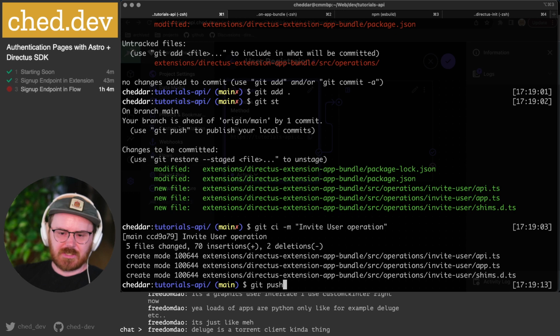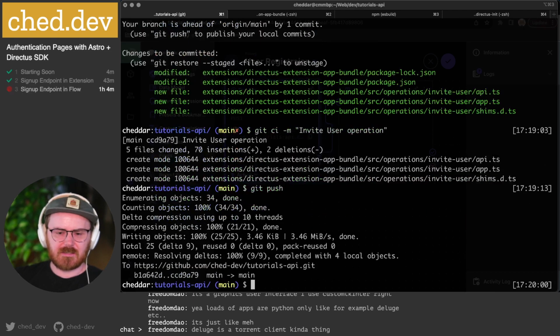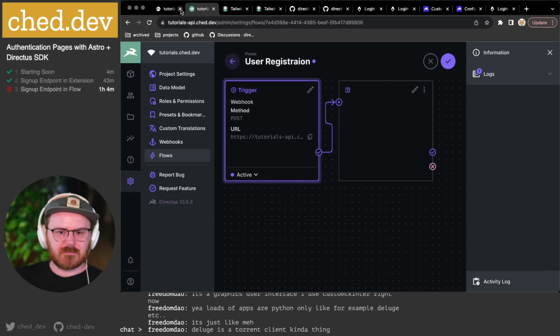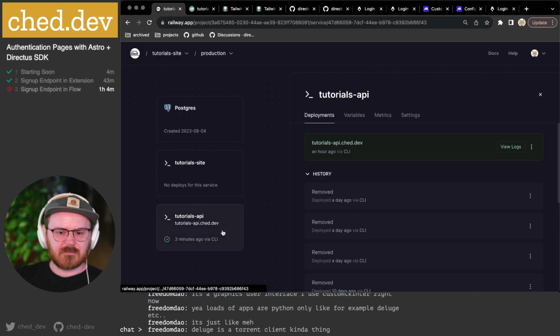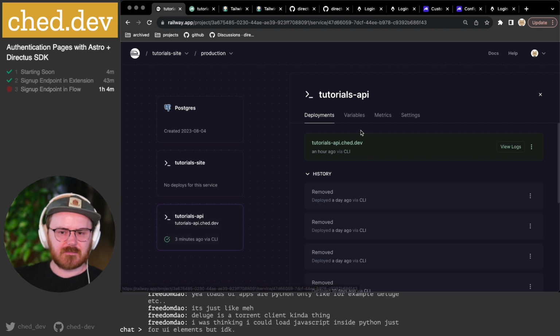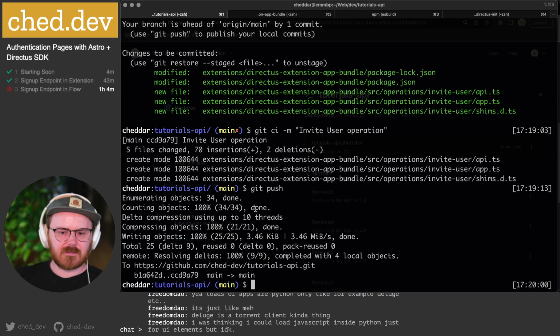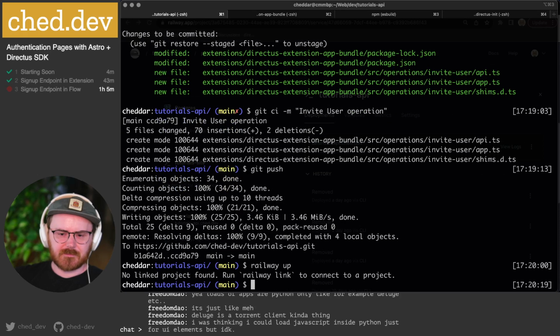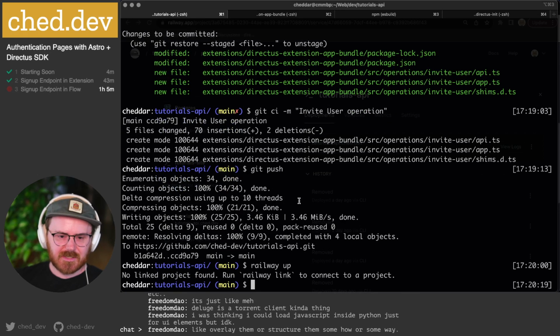git push, and then does this set up for auto deployments? I think so. Maybe not. Actually, no, it doesn't look like it. I don't have this project link.